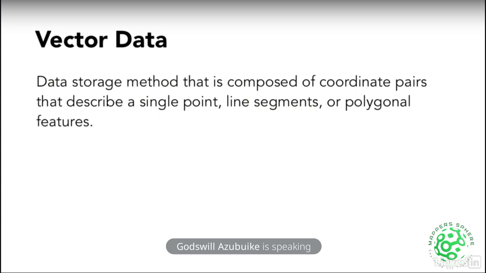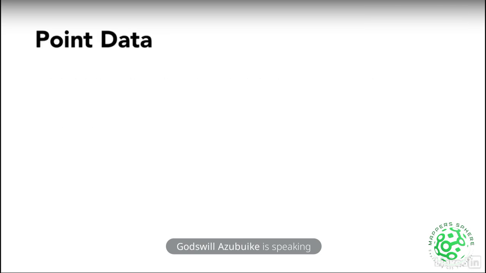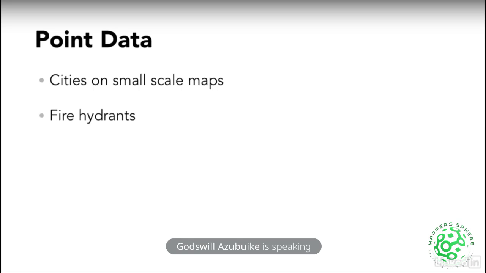Then, what is point data? So point data, like I said, is data that is made up of X, Y coordinates, northern and eastern, and all of that. So when we viewed that map, those populated places were represented as point data. Just points, we call them point features. So what can we use point features to represent? We can use them to represent cities like that data we just viewed.